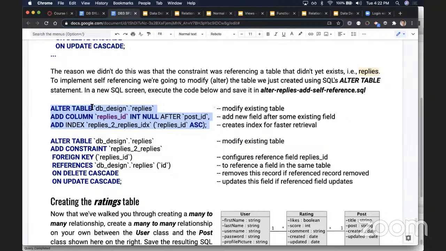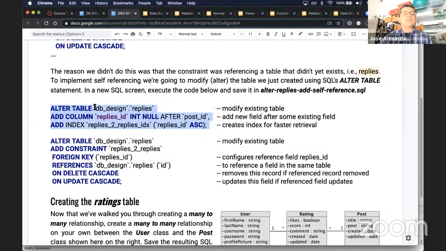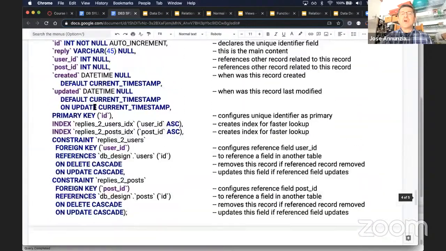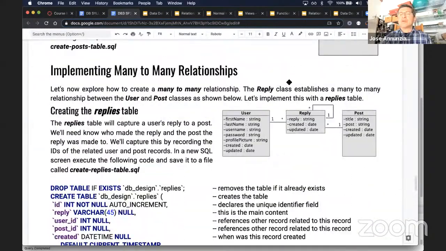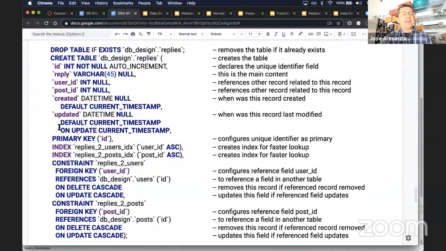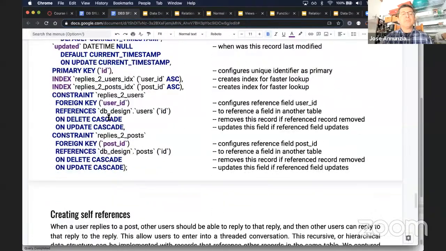Okay. Yeah. So here, let me repeat the alter. We said that we were trying to implement this little loop over here, right? And the way you would have implemented it is by adding a field here that would self-reference the table, but we couldn't, right?